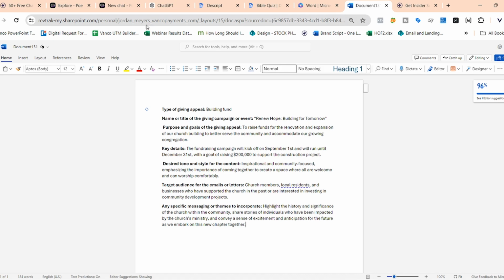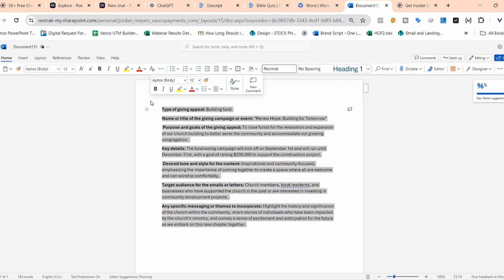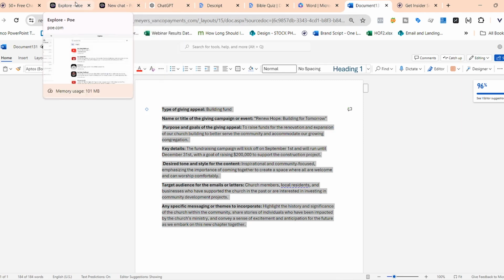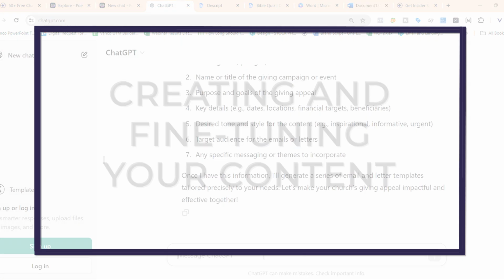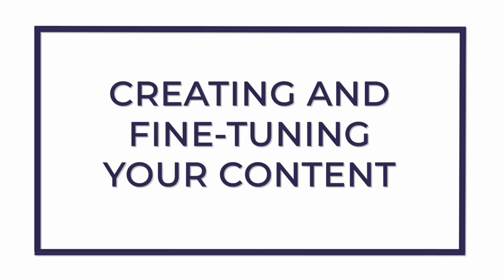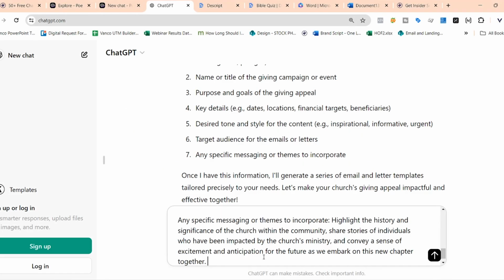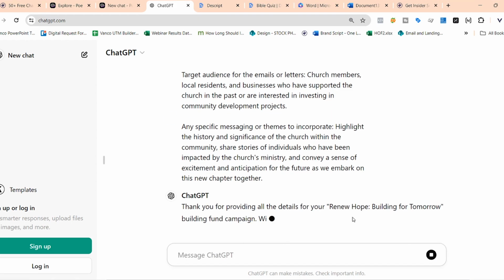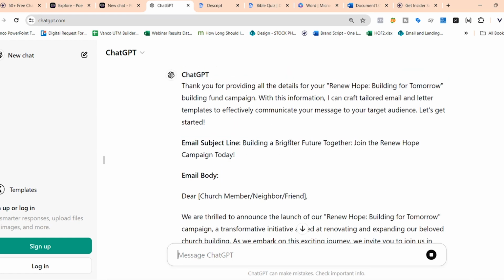Now that we have all those details, I'm going to go back into ChatGPT, copy this information here. You don't have to worry about formatting it too precisely. I do like to separate out the details with a few spaces and all these colons right here. So now that I'm back into ChatGPT, I'm going to paste this in. That's all the information it needs. Click Enter. And it provided me with a full email subject line and email body.